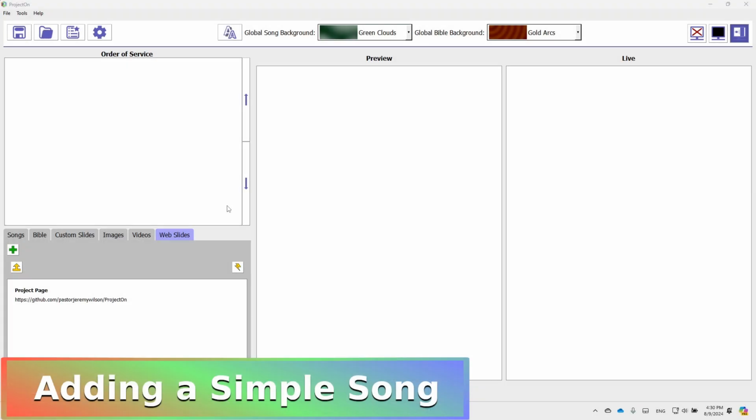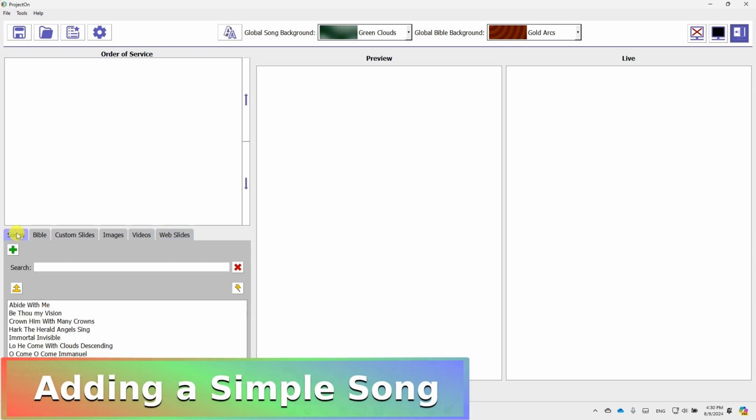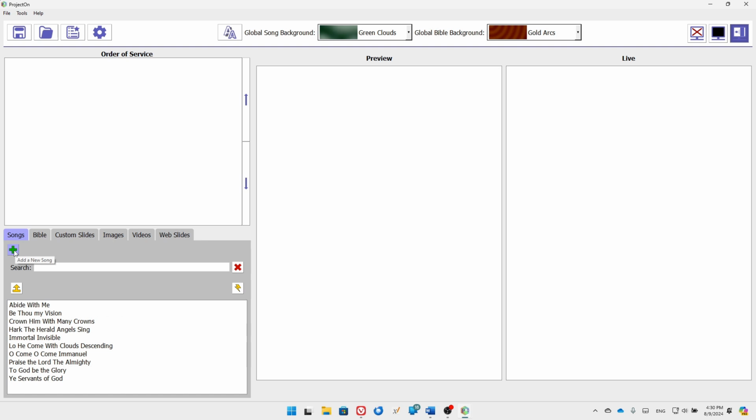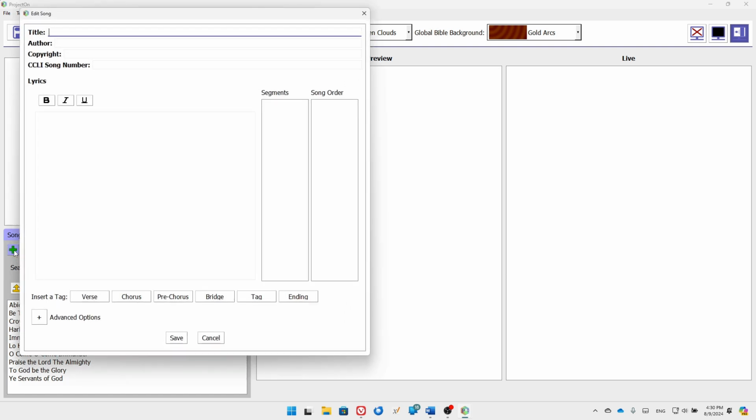Now, let's walk through adding a song to ProjectOn. Let's say I want to add the hymn "Holy, Holy, Holy" to the service. We'll click on the Songs tab of the media box, and then click the green plus sign to add a song. At the top of the window are areas where you can add information about the song, the title and author, and then copyright information and CCLI song number, if applicable.